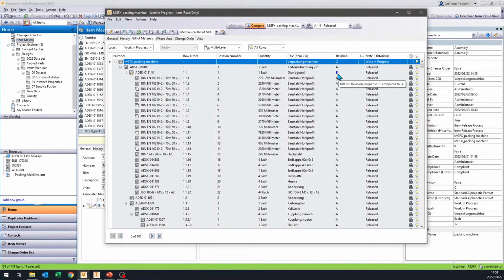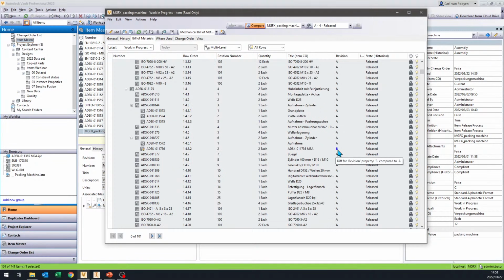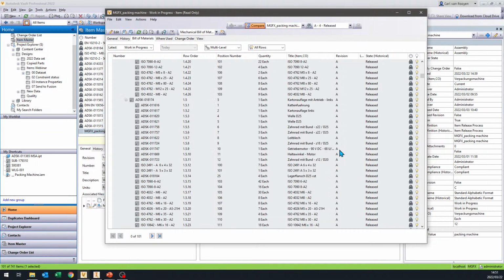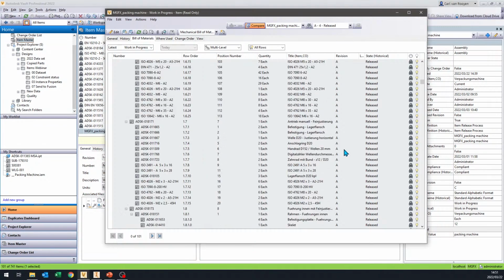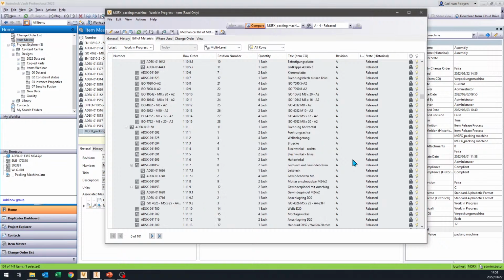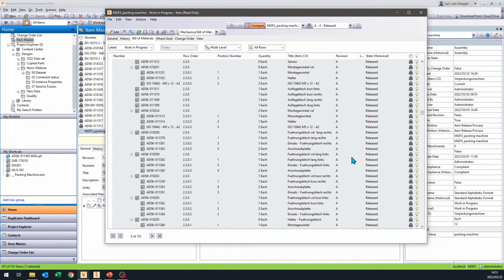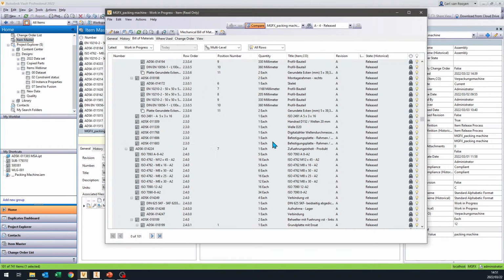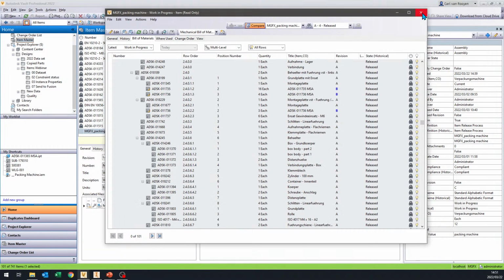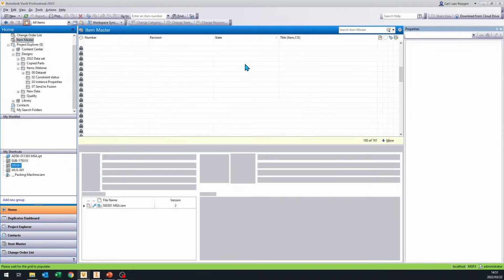It's different, and if we scroll through, not many changes. We're just seeing a couple of revision changes on some of the parts, and we can continue to scroll through to see visually if there are any changes to those. Now this is quite a large assembly, so I'm going to close this off and go to a much smaller assembly.